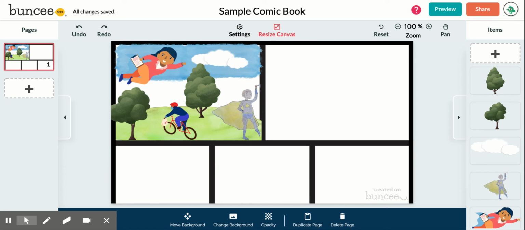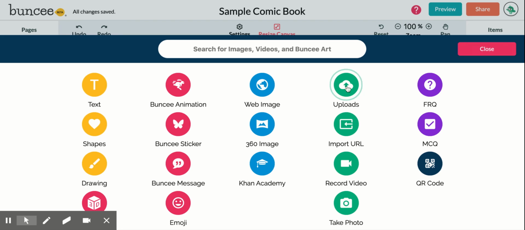Hey guys, today I'm going to show you how to build a panel in your comic book, how to add layers so that it's got some depth and things going on. So we're going to do another outside scene in this panel. I'm going to click to add, and then I'm looking for a blue sky.